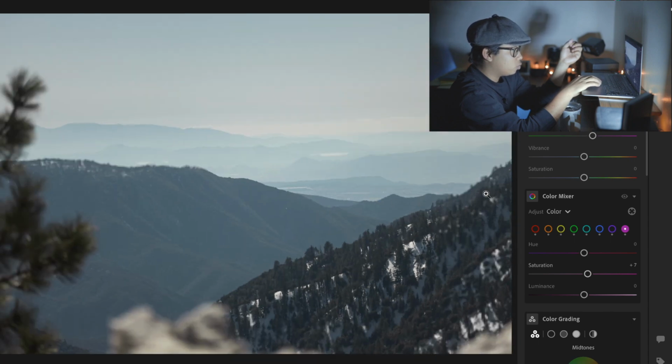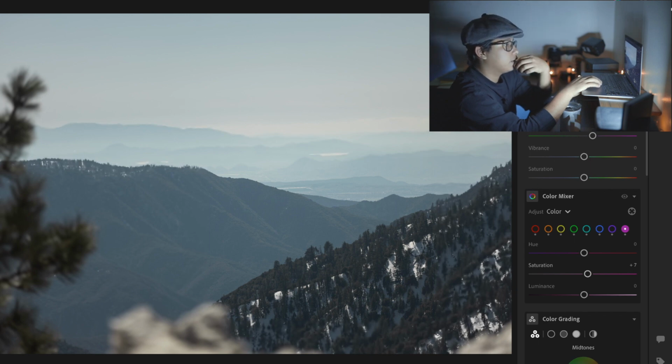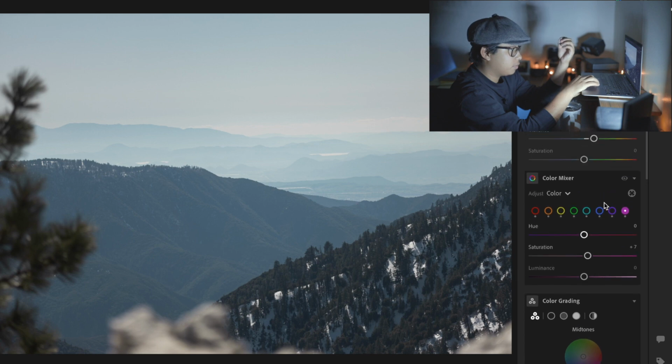I see it's a little bit too warm, so let's bring it back down. Let's tint it up a little, just because it's a little bit too green. Let's bring up the vibrance, because we don't really want to bring that type of saturation into the image.